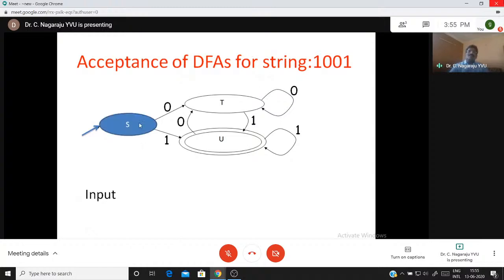The machine will always be in the starting state. After that, first it reads the first character. So what is the first character? The first digit is 1. So the input is 1, and it will enter into the state U. On the input 1 from the starting state, it will enter into the U state. That is the final state.